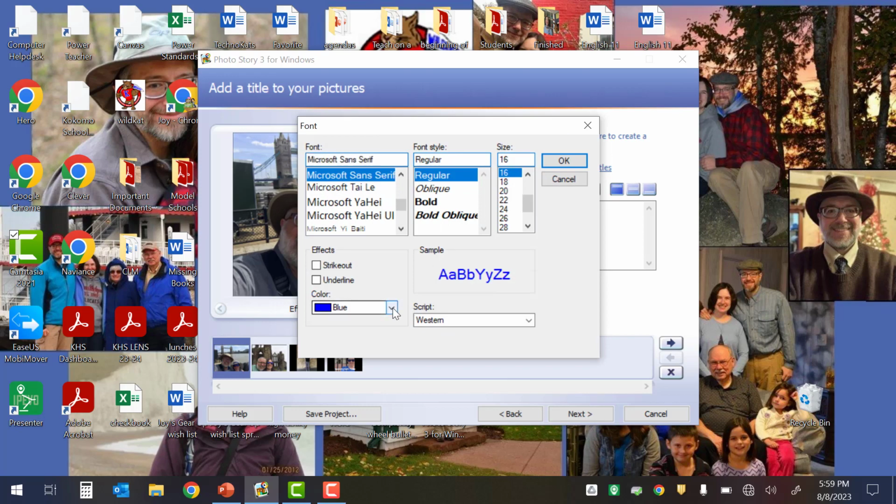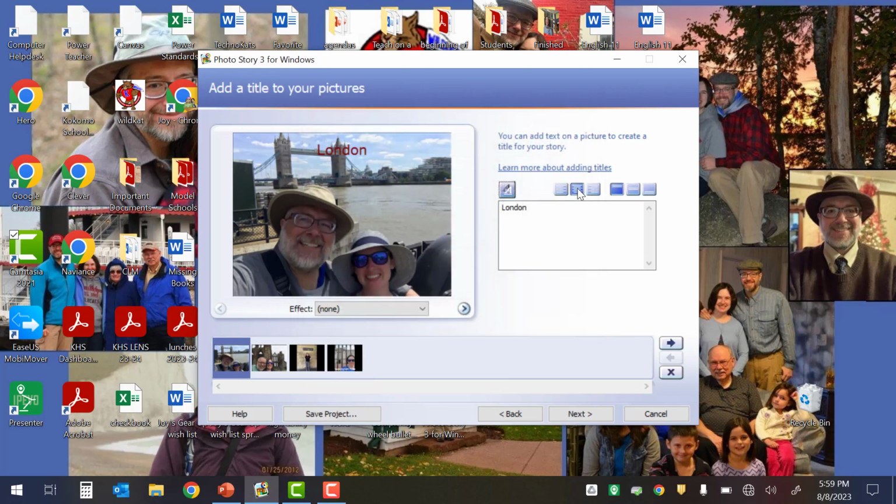If I find a color doesn't look very good, I can play around and try changing it. I can do that as many times as I need to. When I have text on all of my pictures, I'm going to click Next.